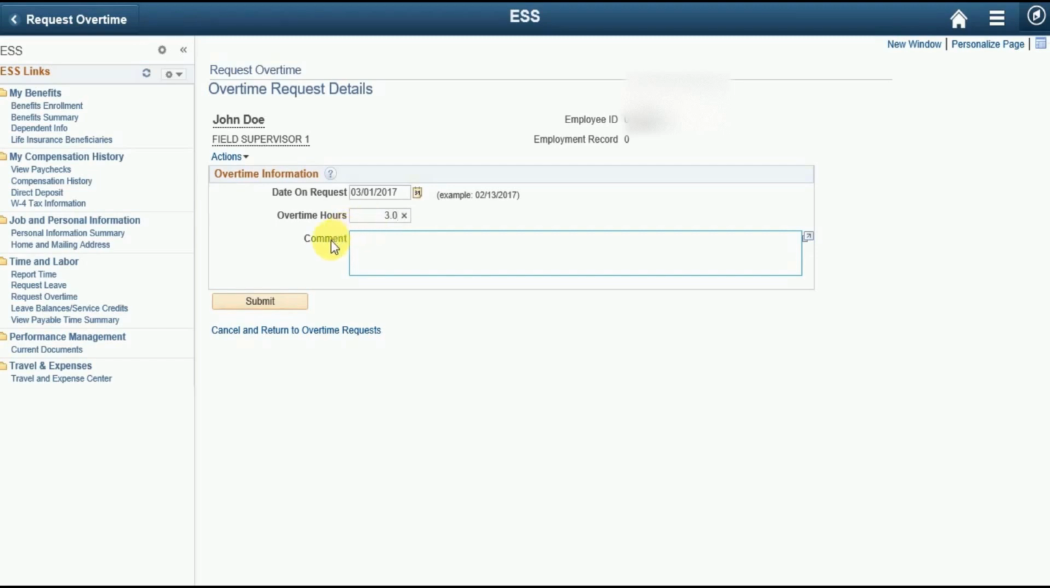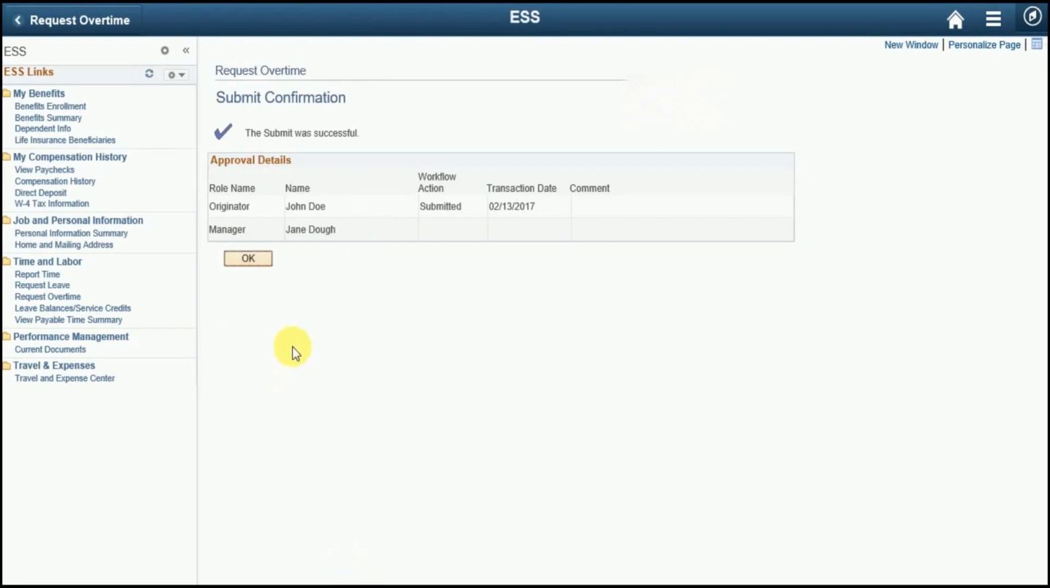The next box is optional and, if needed, can be used to comment on the overtime. Check with your immediate supervisor or your HR representative as to whether or not you're required to use this box. Now that we've entered our information, let's go ahead and click the Submit button. Notice that you receive visual confirmation that your submission was successful.